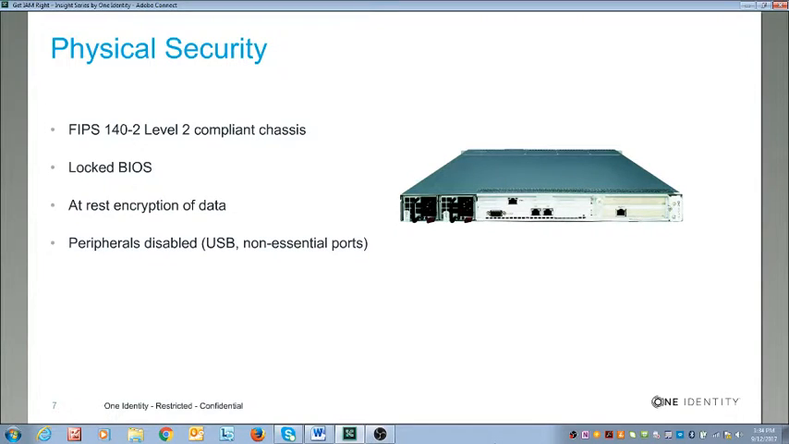So let's talk a bit about the physical security of Safeguard and some of the things that we've done to make sure that we're able to protect the physical appliance. First of all, the Safeguard appliance is a custom-built chassis which is compliant with FIPS 140-2 Level 2.